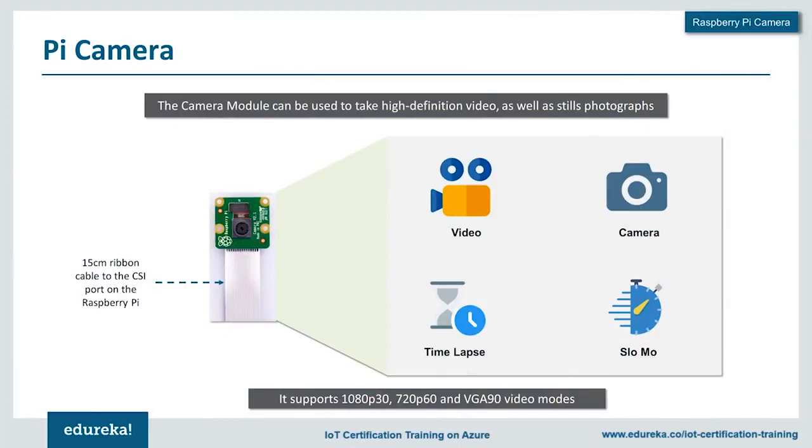The Pi camera was one of the best additions to the Raspberry Pi because this module has helped users bring the perspective of a camera into one of the smallest and most effective components of the Internet of Things. The main objective of the Pi camera module is to help you capture images, videos, time lapses, even slow motions as well.